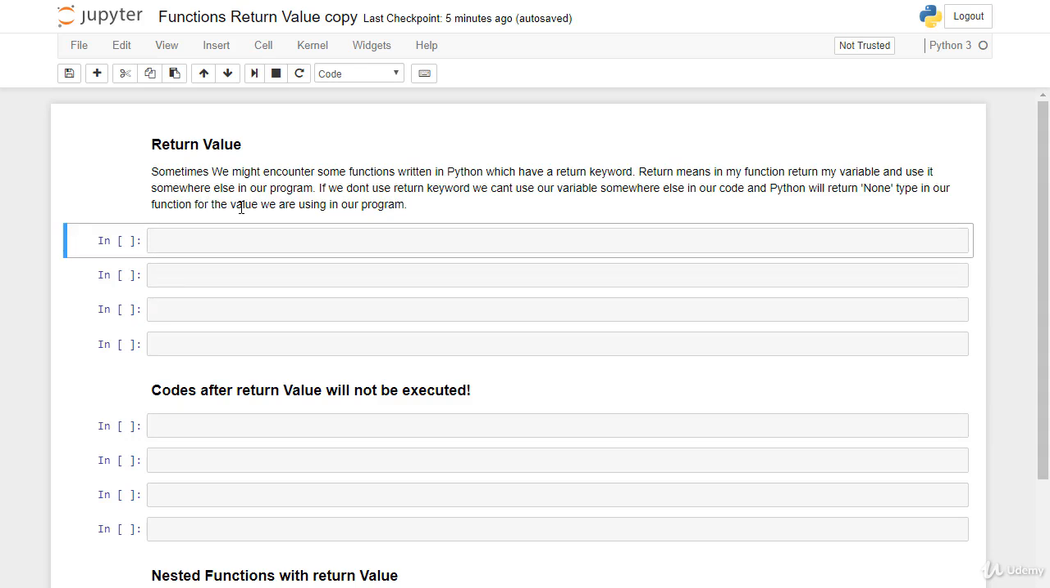Return means, in my function, return my variable and use it somewhere else in our program. If we don't use the return keyword, we cannot use our variable somewhere else in our code. And Python will return NoneType for the value we are using in the program.